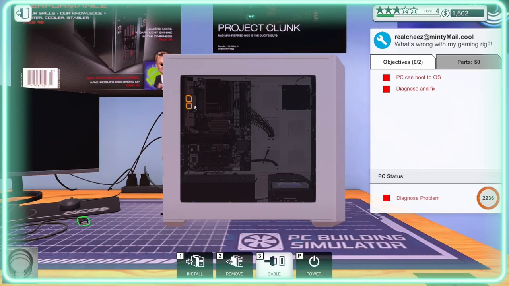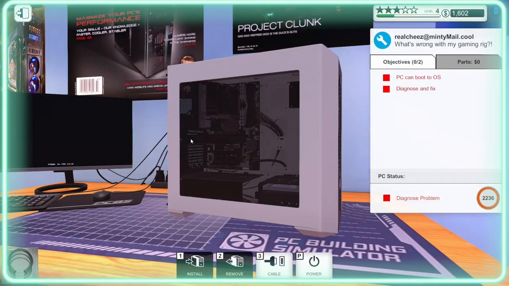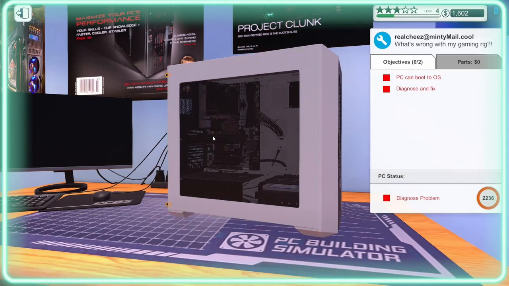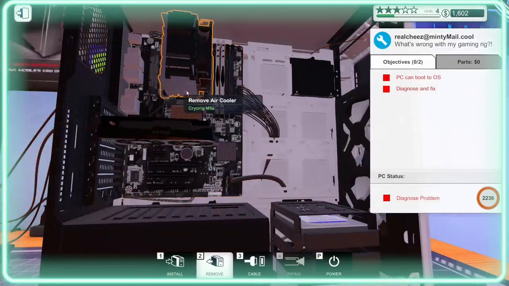But it's not the power supply. Ooh. My suspicion there is it's a broken CPU. I don't think it hasn't got one, it's just a broken CPU. So let's go and see what's the matter then, shall we?